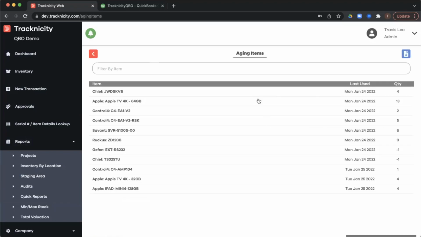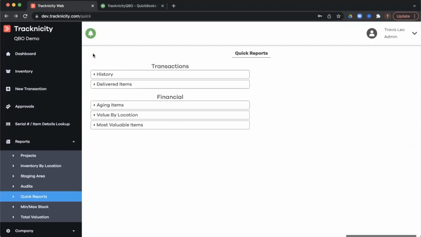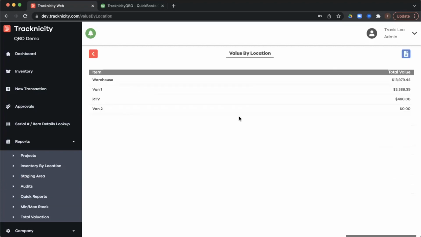Aging items will show you the last date an item was used. So as you start developing a history, you'll see, okay, all these items we've touched on this day, but all these other items hadn't been used since yesterday, which is when we built this test file that we're using. So this will give you some visibility into old aging items that you can then determine what you want to do with. Value by location shows you where your dollar value of assets are sitting. So you can see what you have in the warehouse, what you have in the van, and what you have waiting to return to vendor.